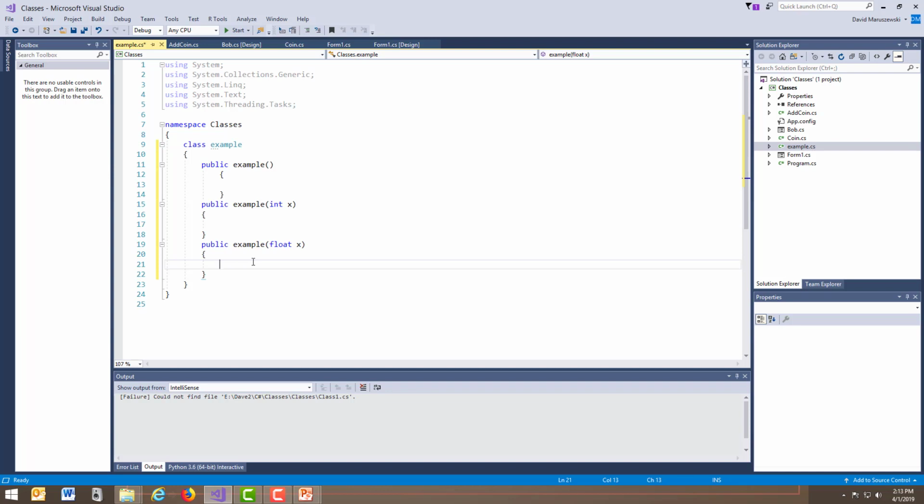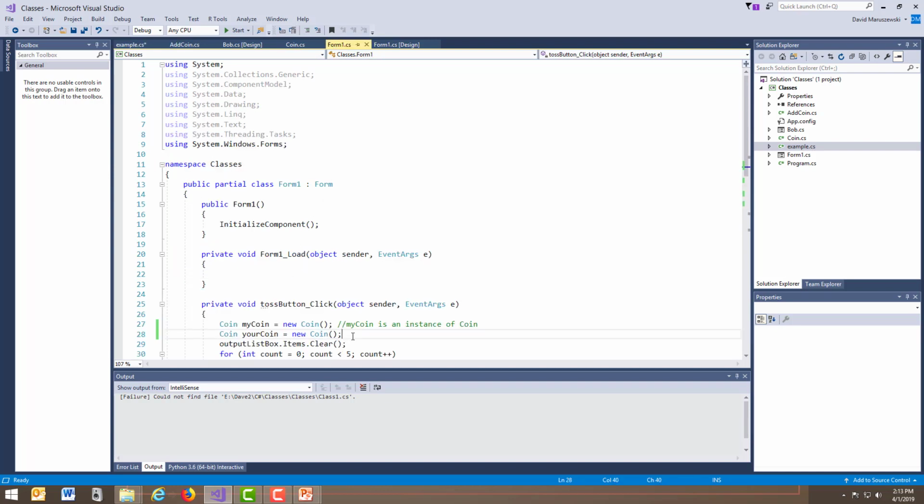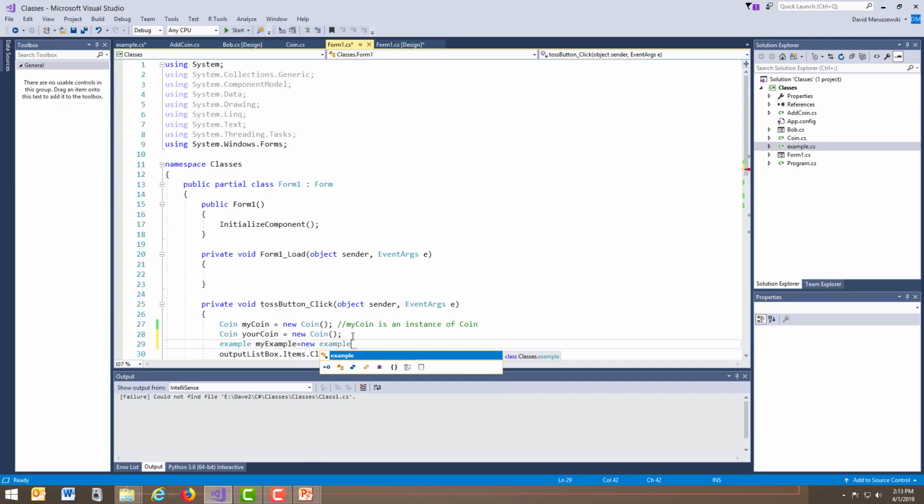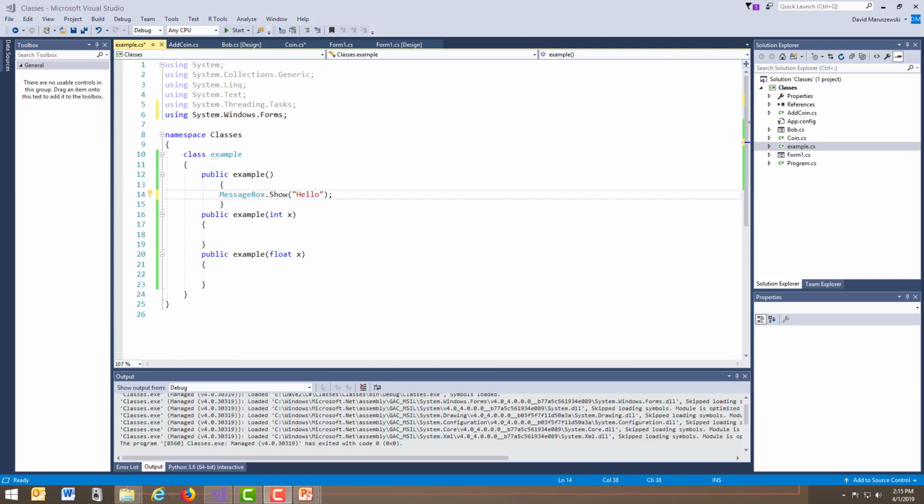And the same thing is true for a constructor. I might be in Form 1, and I might say something to the effect of Example. And as you can see, I really should have capitalized this. That's pretty much the standard, to make it a big E in this case. We'll call it my example equals new Example. And let's put in hello there just to show that it's different now that we've got the form in there.